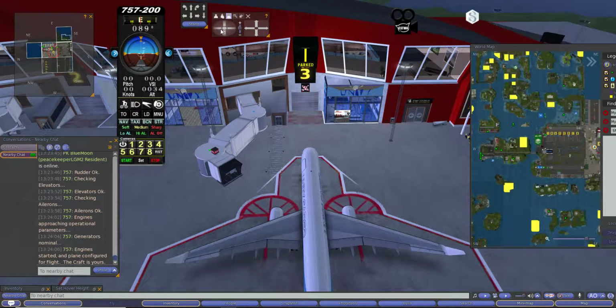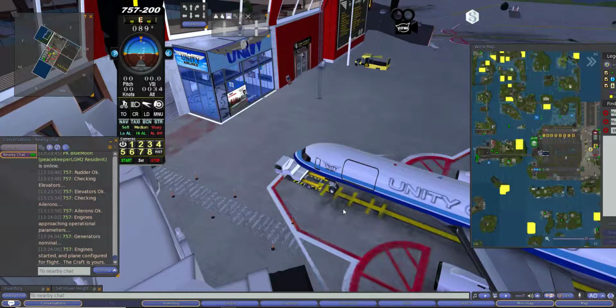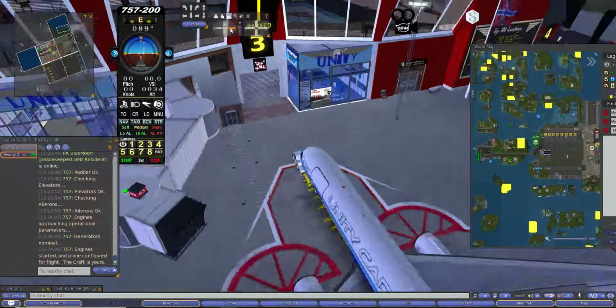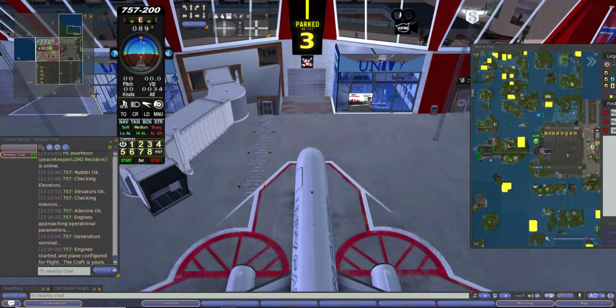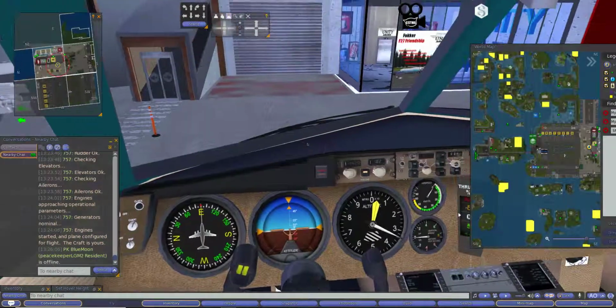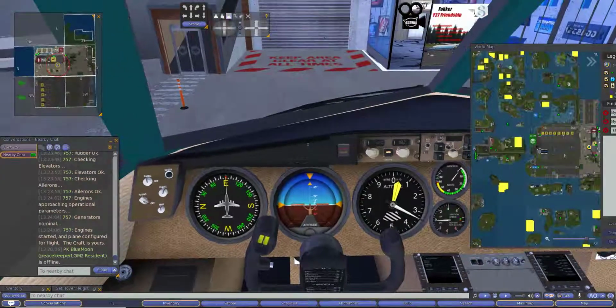Okay, so engines start. Seems all is good. Do not forget to always check behind you. There's nobody behind you, because I'm going to move backward, reverse. So all seems good, ready to taxi.